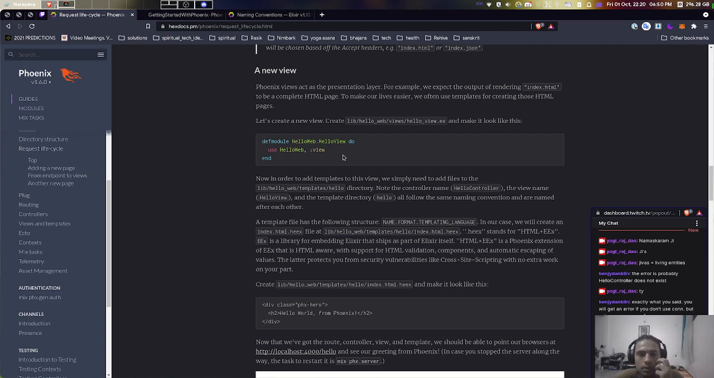Now, in order to add templates to this view, we simply need to add files to the lib hello web templates hello directory. Note that the controller name hello controller, the view name hello view, and the template directory all follow the same naming convention and are named after each other.